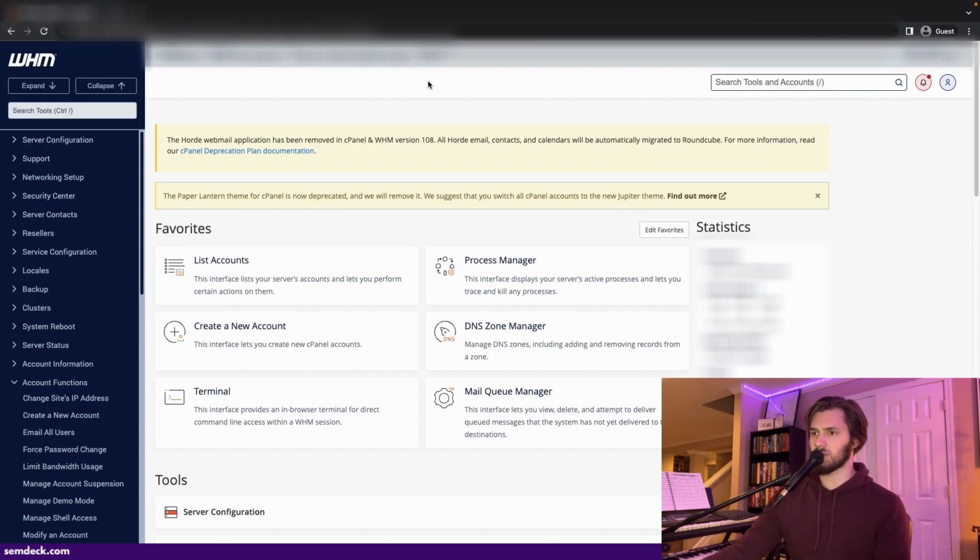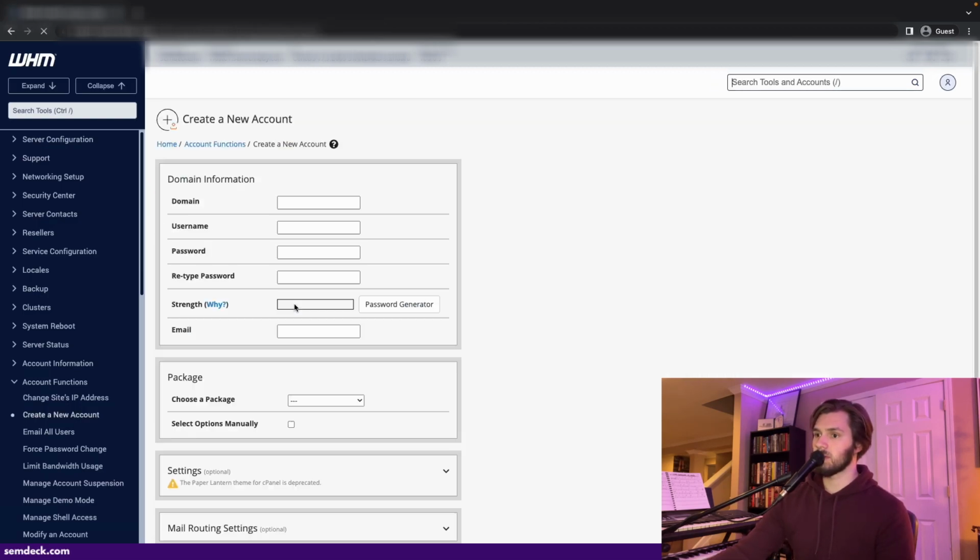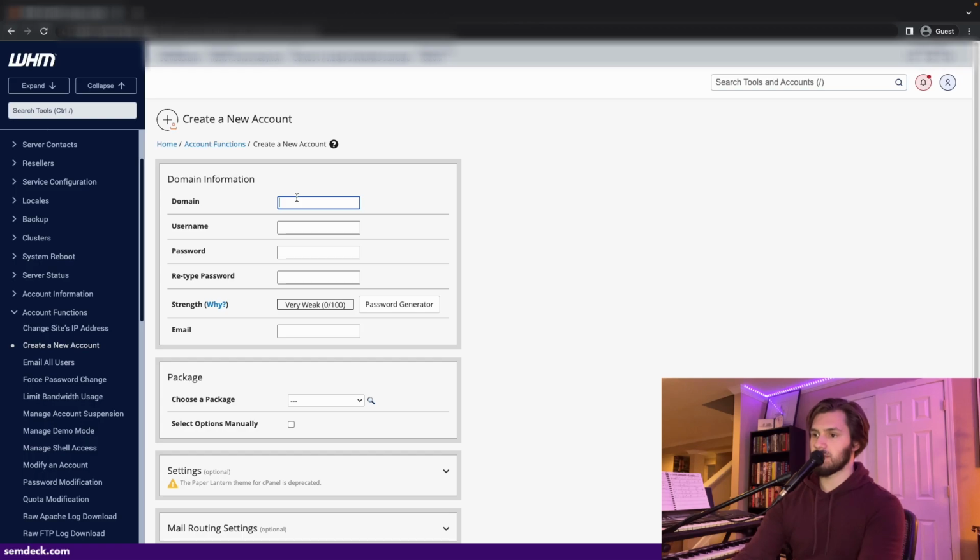After your domain has been pointed towards the correct server, you are going to navigate to WHM, and this is where we're going to spend a good chunk of our time, between WHM and cPanel. Now that our domain is pointing towards the right servers, this is when we're going to create an account that is reflective of that domain. So we'll create the account here. The domain is SEMdeck.com.